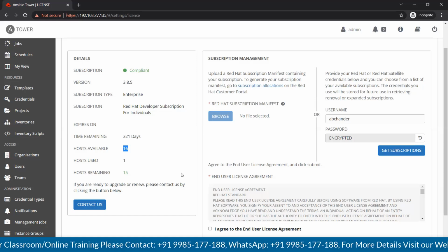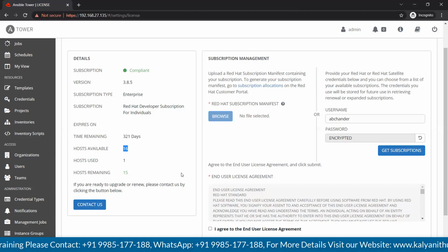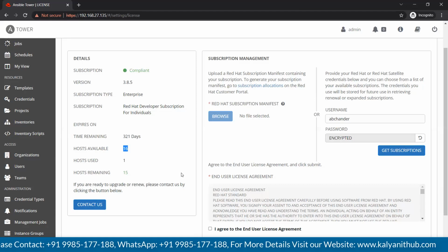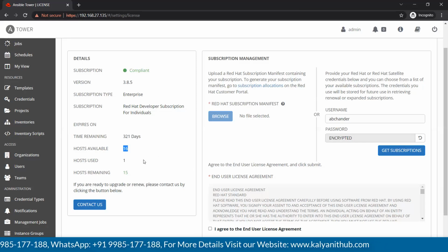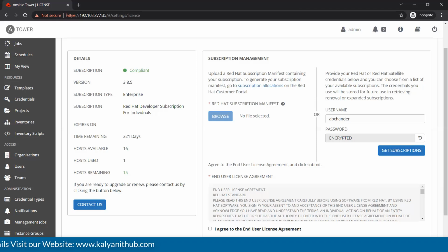What if you're working for an organization that has like 300 servers? That means you can use tower to control that? Yes, why not? The 16 machines are provided by Red Hat because mine is a developer subscription, for an individual. For enterprise, whatever requirement you have, you will say that you want to go for a 100-node subscription. For that, they will charge, and you need to pay and take the subscription.